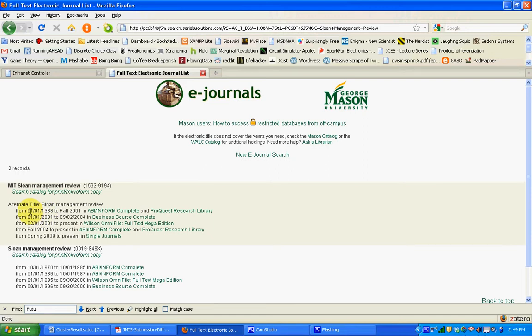You'll notice that it's by date, so it shows you that they have articles between certain dates available at these sources. So this first one has articles between 1998 and fall of 2001 at these two places where we can go to get them electronically. We want an article that is going to be from the spring of 2007, so I'm going to pick this one here, ABI Inform Complete, because it has all the articles from 2004 to present.